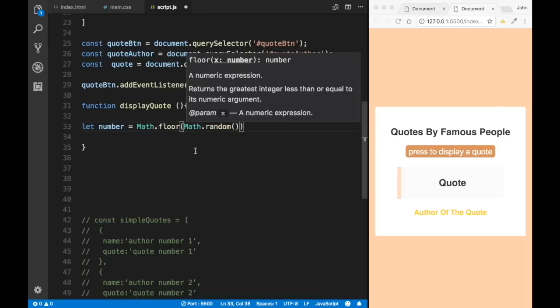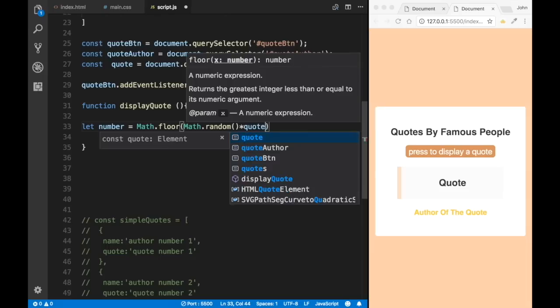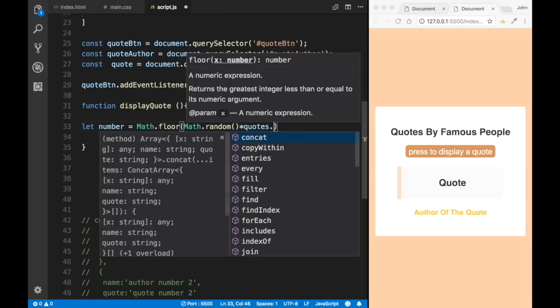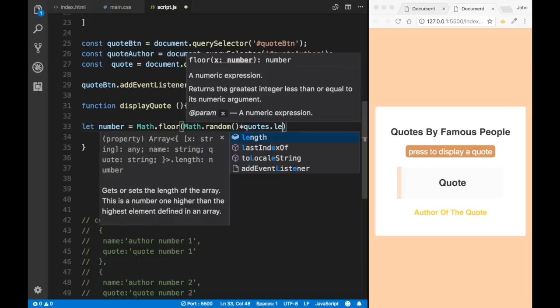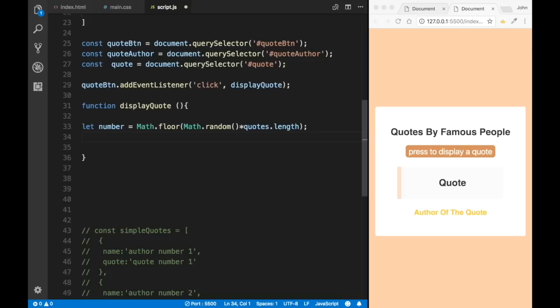However, since we want to have a number that is within the boundaries of our array, what we would need is just the name of our array, and then we're going to have a length. So this way, our number is never going to exceed the biggest index of our array, or go lower than our lowest number in our array. So once we have this, let's again look at what we're getting.